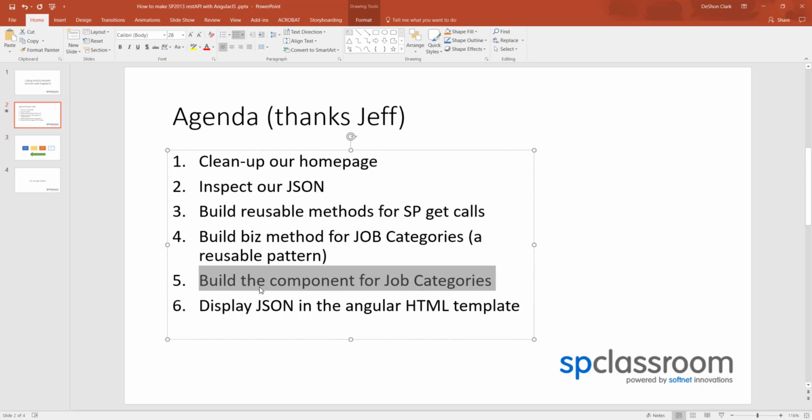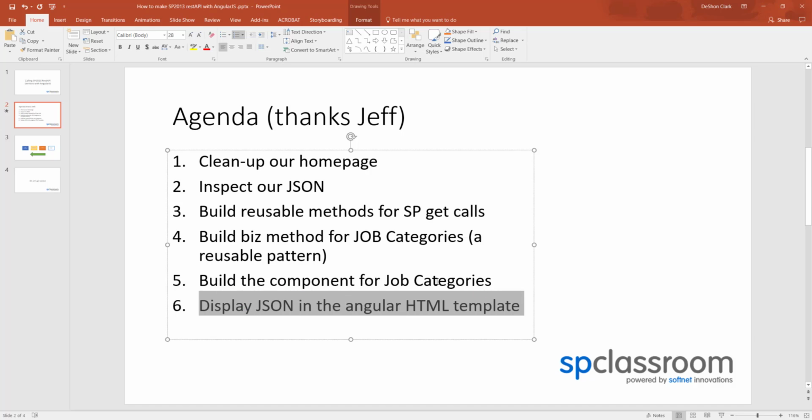The 5th one would be the component. We'll build that out for the job categories, which is probably the most important part. That's the glue. The component, as we discussed before, is the one that gets called first, and then the component determines which backend services to call and which HTML template to load. Then that takes us to our last step: once we have the JSON, we'll hydrate that HTML template for the job categories, and we'll walk through that.